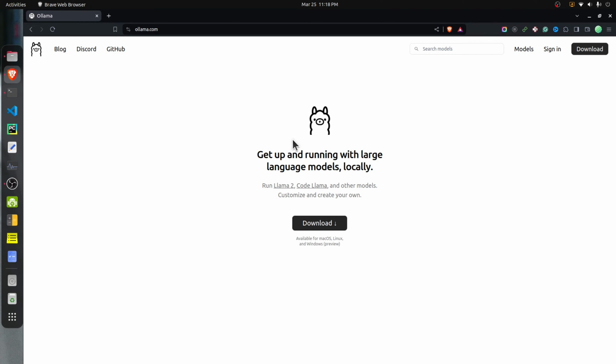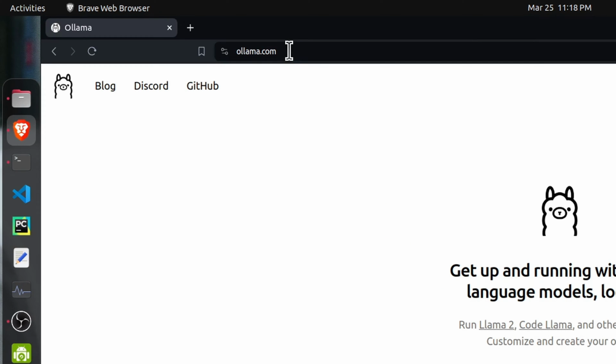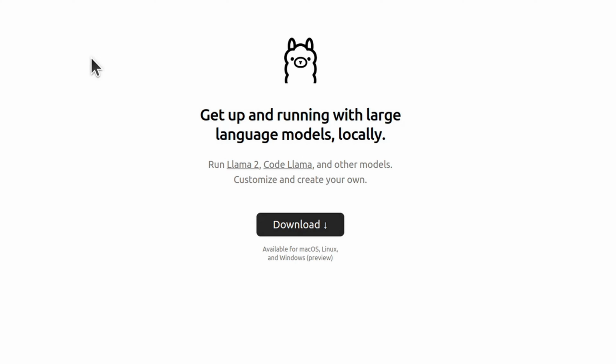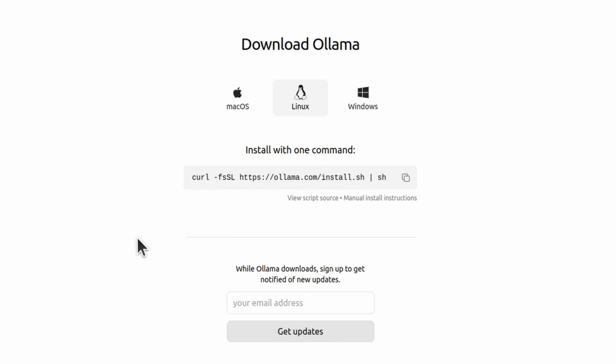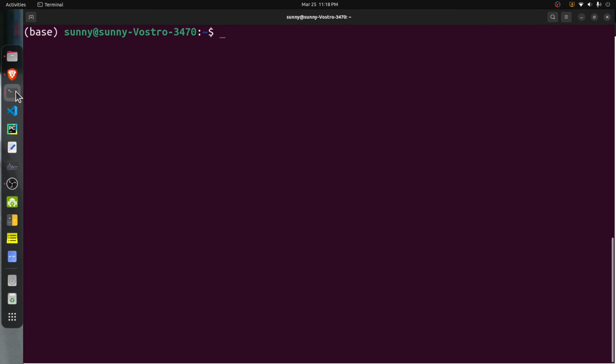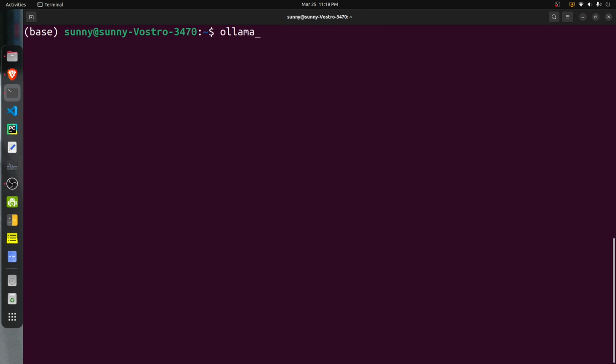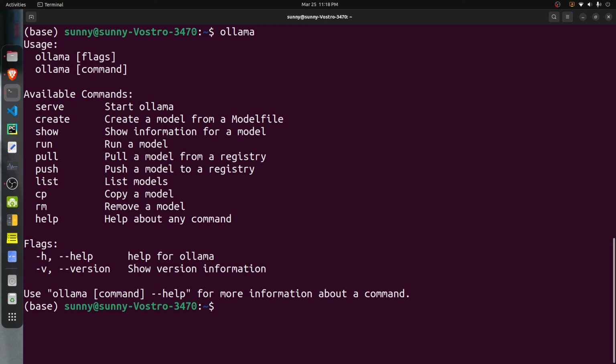In order to use LLMs on our local machine, we need to install Ollama. For that, go to the Ollama website ollama.com and click on the download button. And from the download page, install the Ollama version based on your operating system. Once you have installed Ollama successfully by following these instructions, you can verify the installation by going to the terminal and then executing the command ollama. And if you see a help page like this, then it confirms that Ollama is successfully installed on your system.